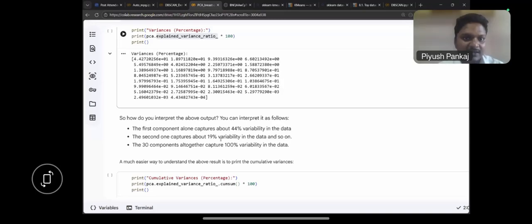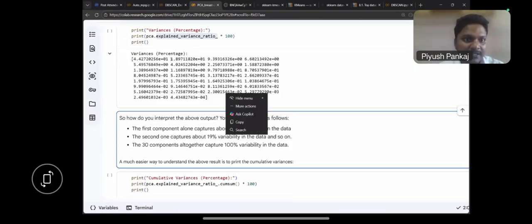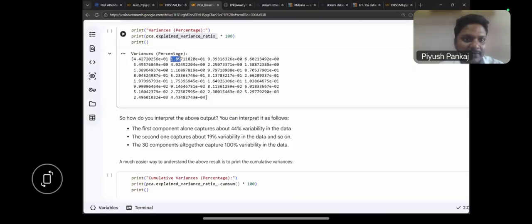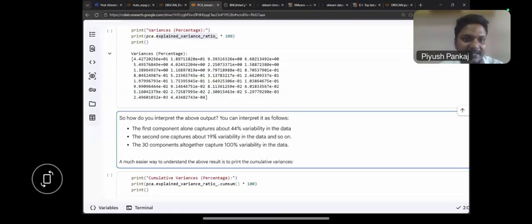So here we can interpret that the first component alone, so many components it has created, the first component alone is taking 44% of the variability. The second component 1.89, that means almost 19%, so it is capturing 19% of the variability. And these 30 components all together are capturing 100% variability.